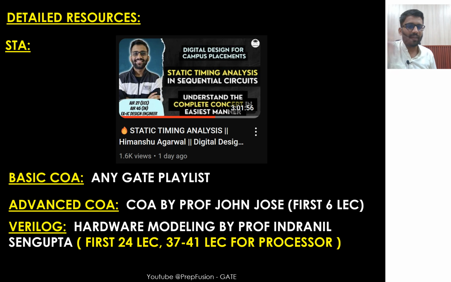I have drawn the timing diagrams, everything. What do you mean by setup time? From scratch, from zero I have started. So from here you can cover your HTA part.